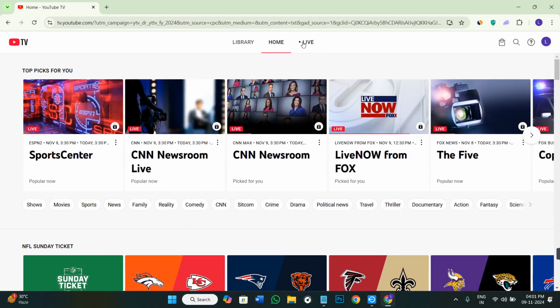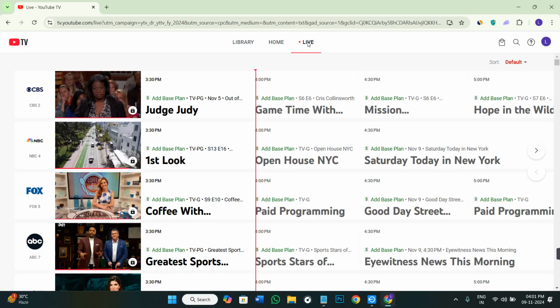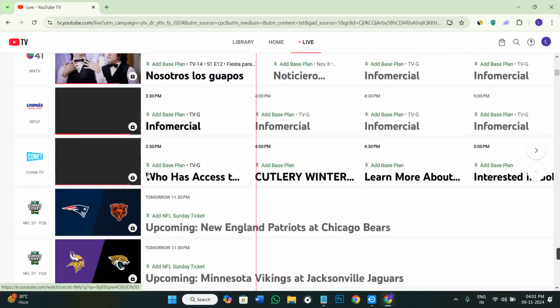Once you have it, by default you will be on the home page, but in order to watch the live football on YouTube TV, you need to click on this live tab, and over here you will be able to see all of the live channels.